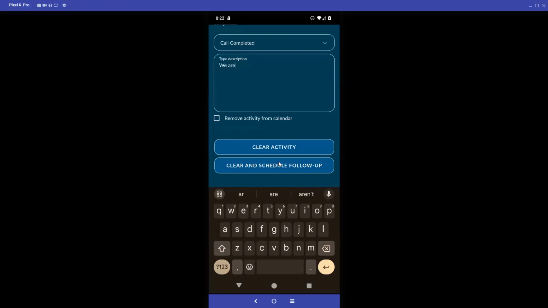Now I have some options as well. I can choose to remove this activity from my calendar when I clear it if I check the box. If I don't check the box, then it will stay on my calendar and we'll see that strike through showing me that it's a cleared activity. So you have that option here to remove it or not. It'll still keep a history record. It'll just remove it from your visible calendar.